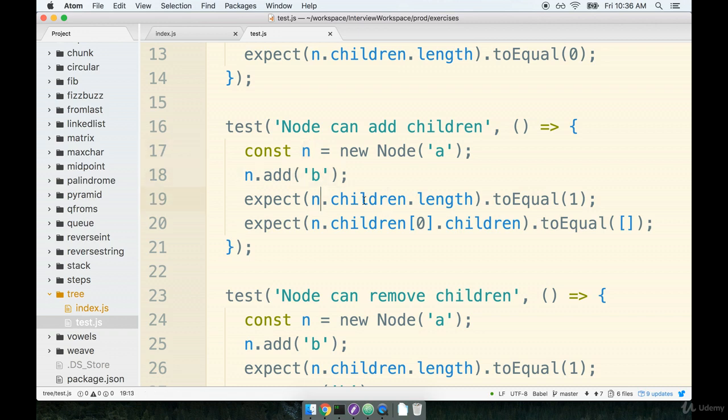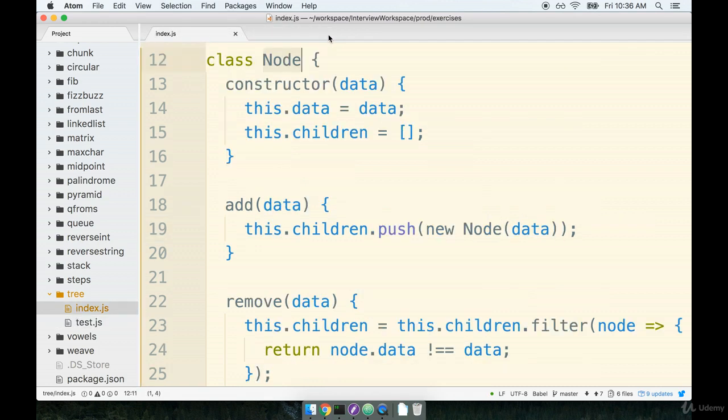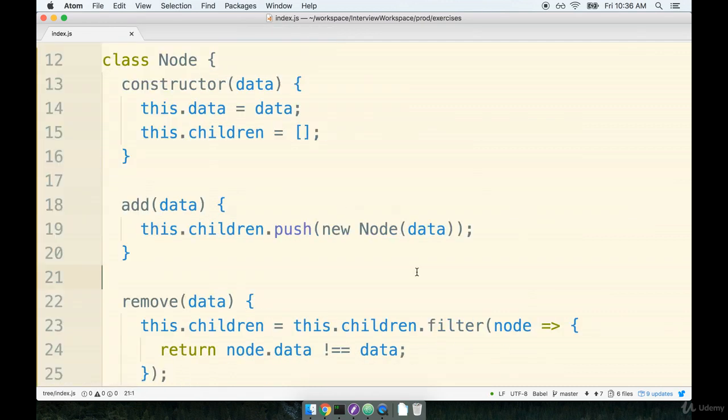We can then make an assertion about the number of children that N has, or we can access that child directly by looking at the children array and getting the first element out of it. And then we can look at the children that that element has. So this would be the children of node B right here. And this test is just asserting to make sure that node B doesn't end up with any children because we didn't actually add any in this case. All right, so that's our node implementation.